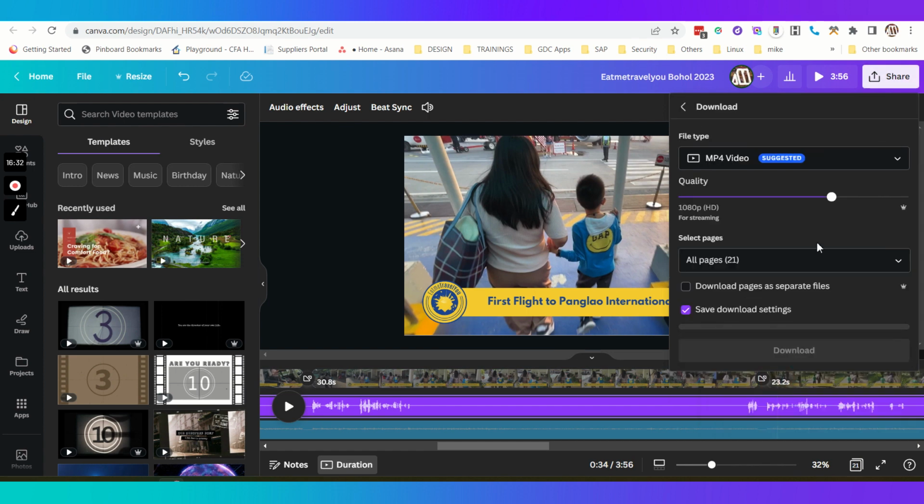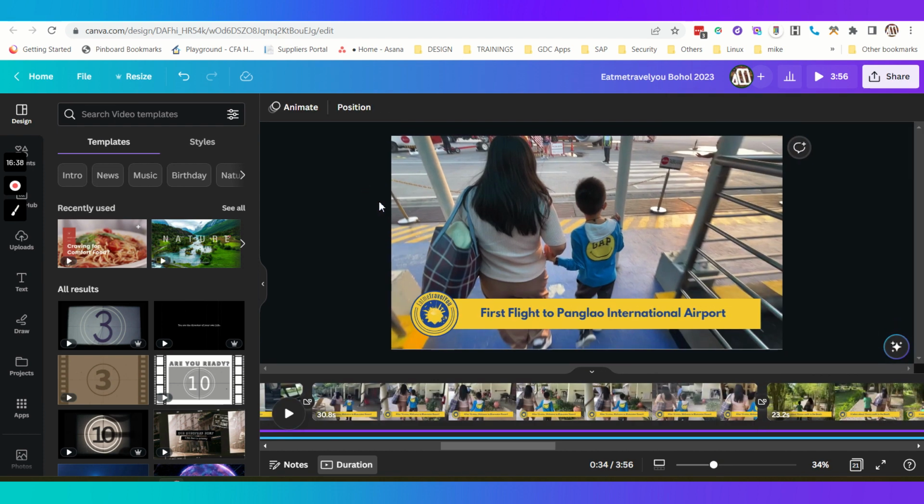Okay, so once you're done, you can just download it and that's it. It will probably take you around 10 minutes to generate the video, which is actually faster than generating it from the desktop editor. So there you have it.